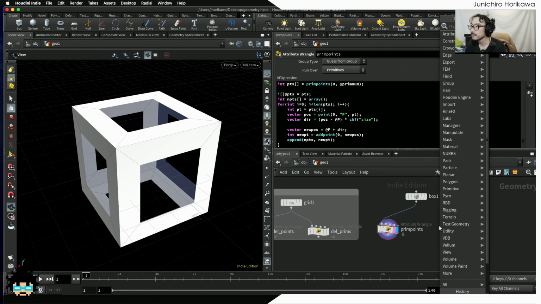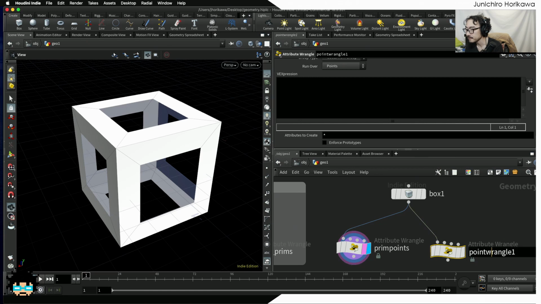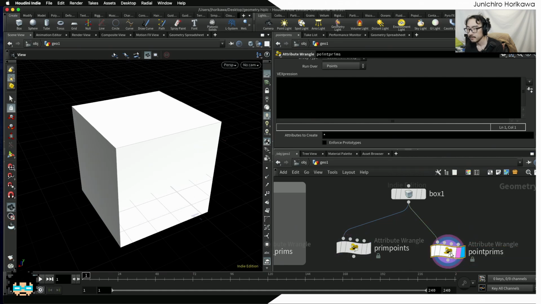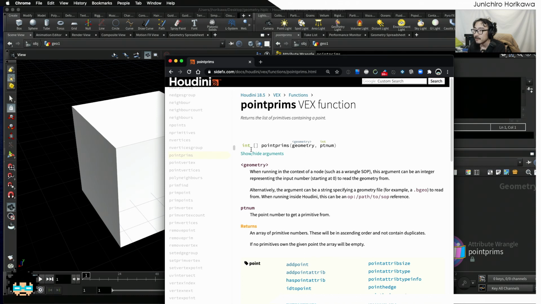So I'm first going to create a point wrangle, connect it with this base box again, and name this pointprims. Now first of all, let's see what kind of functions we can use to get the primitives from the points. The name of the function that I'm going to use is called pointprims. Straightforward. By using it, you can get the list of primitives containing a point. So from a point, you can get associated or connected primitive numbers as a list, as an array.